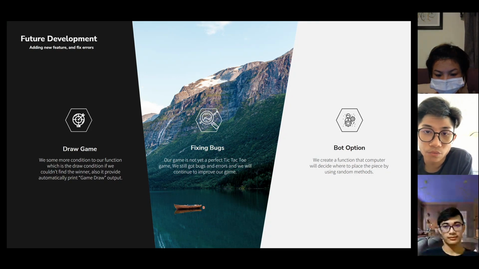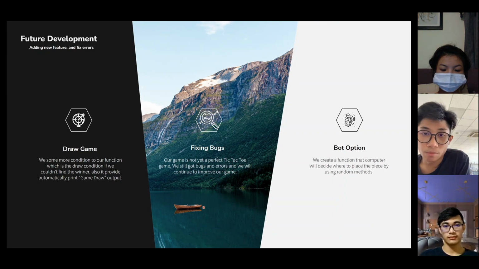As well as fixing bugs, we still have bugs to fix. It's not yet a really perfect code, and we will continue to improve again and again. Also, another feature is a bot option. That means we can play with a bot, other than two players playing at the same time, by adding a function that lets the computer decide where to place the piece by using random methods.